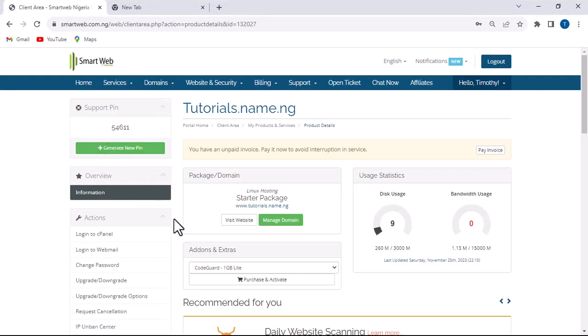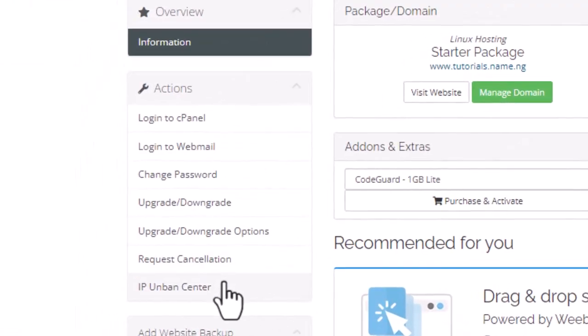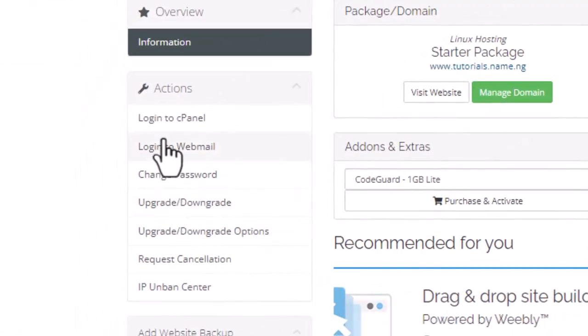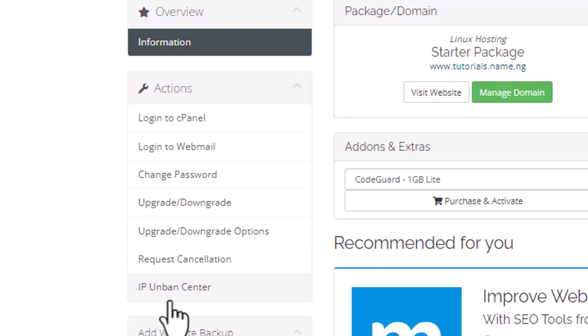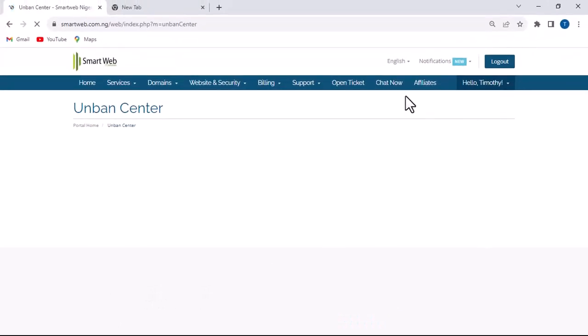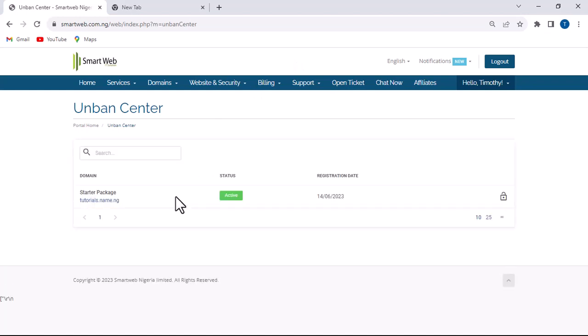Now on this page, there's a list of items somewhere on the left side of your screen, and on that list you have different features, and on the last one you have IP unban center. You click on IP unban center. When you do that, it takes you to the page where you can unban your IP. Okay, so this is very critical.